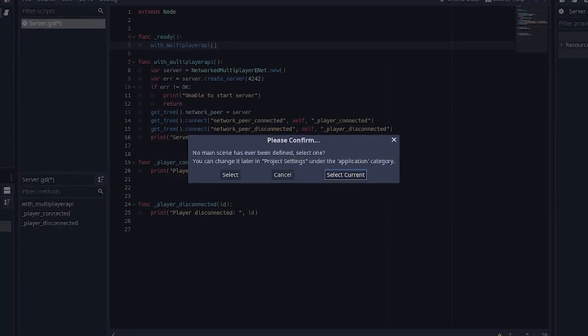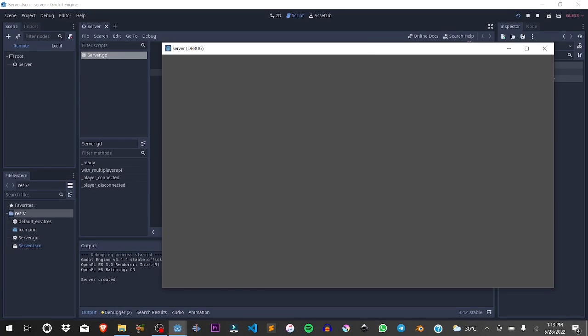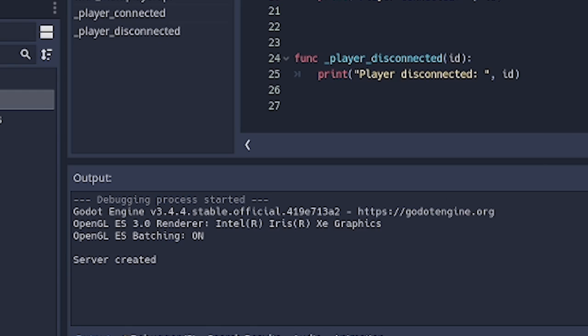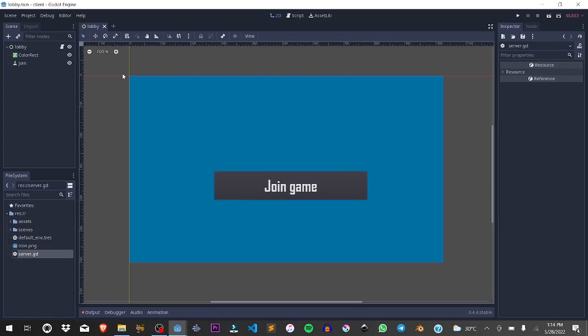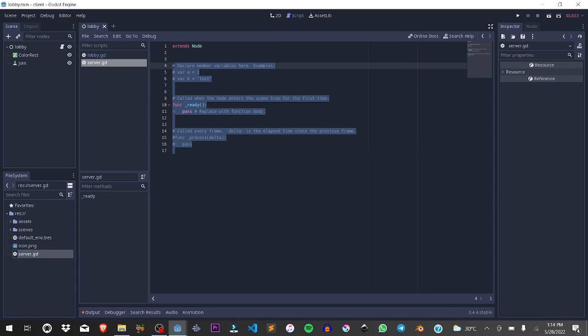And this should work. So we're just going to run this, select current as the default scene. And it runs, and here in the console you can see "server created". So we're done with the server right now. We go back to the client project, we go to script. Inside the server.gd script, we want to do some things.